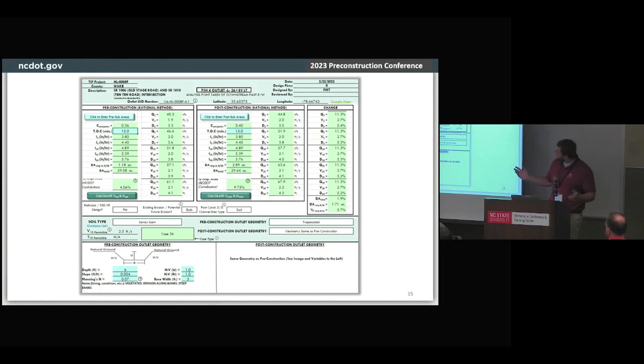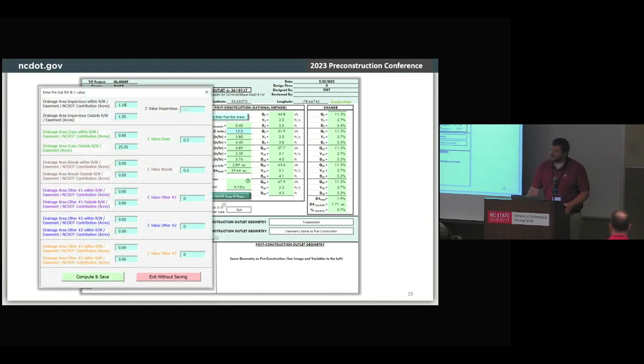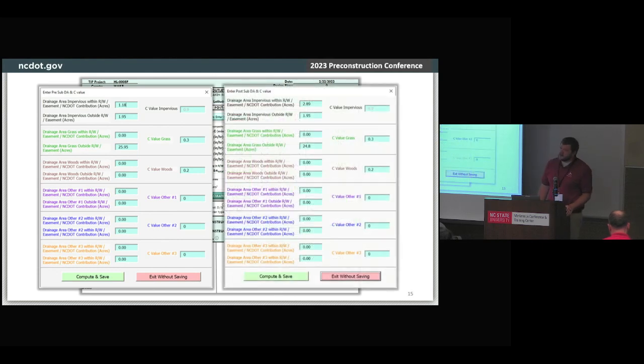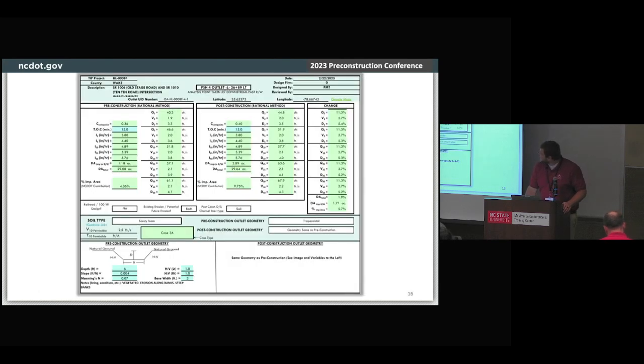So here's kind of the new layout. The first thing you'll do is you'll enter in your drainage area information. One thing that we're really focused on is how much drainage area is within NCDOT right away in the pre and the post. We really want to know how much impervious area we're adding to the overall sum. And so once you do that, you add in your time of concentration, and then you fill out your geometry information, your soil data, and then you can calculate your Qs, your velocities, and your depths.